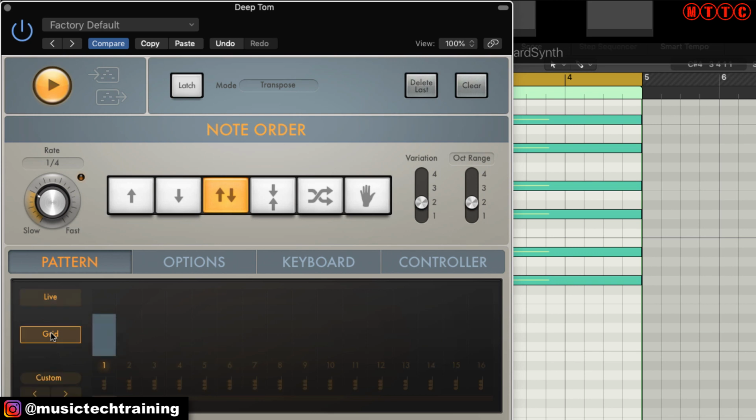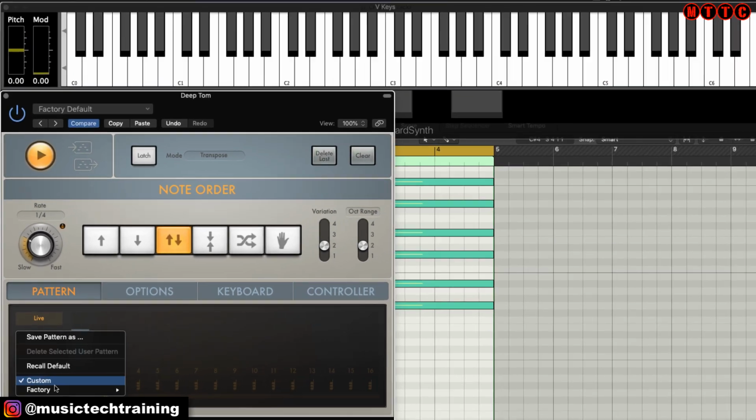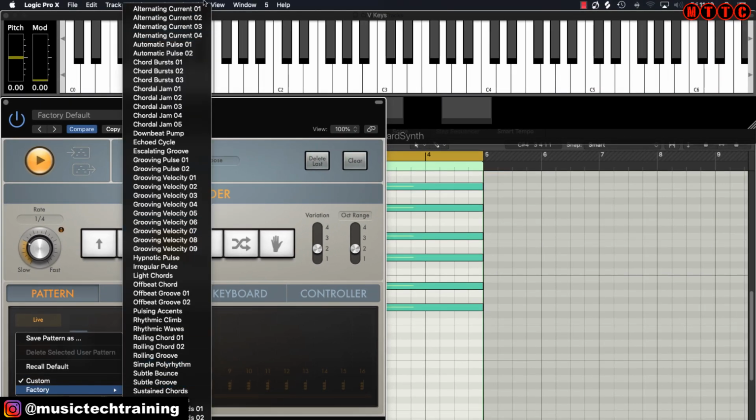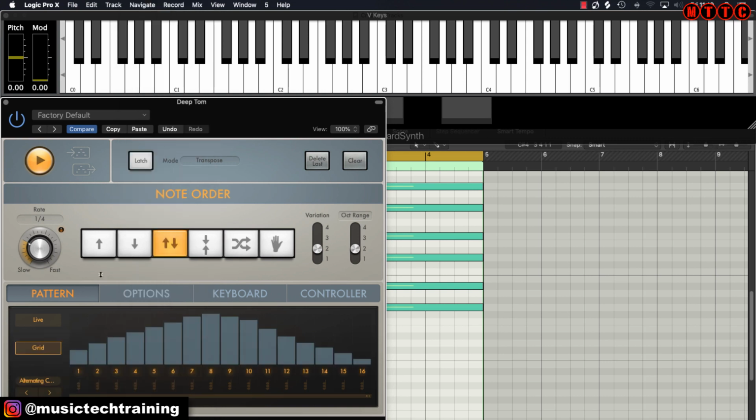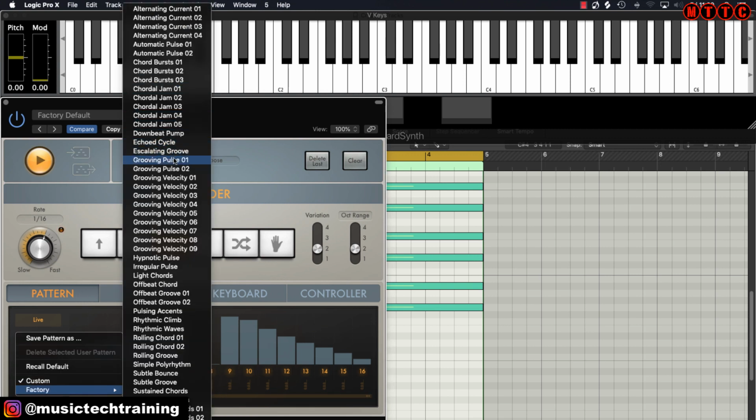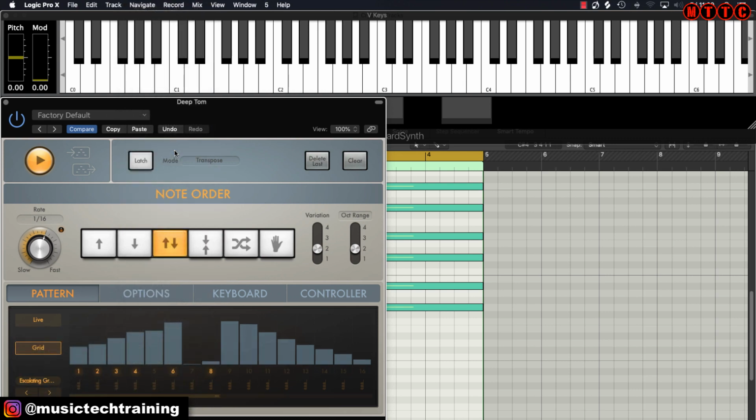If we come down to grid, we can create our own velocity grid. If we come down here to factory, and if we switch this on, start here, and here's our velocities starting low, going high, and then coming back down. Let's play that back. There's some really interesting grooves that you can use. So let's go to this one right here. Let's check this one out.